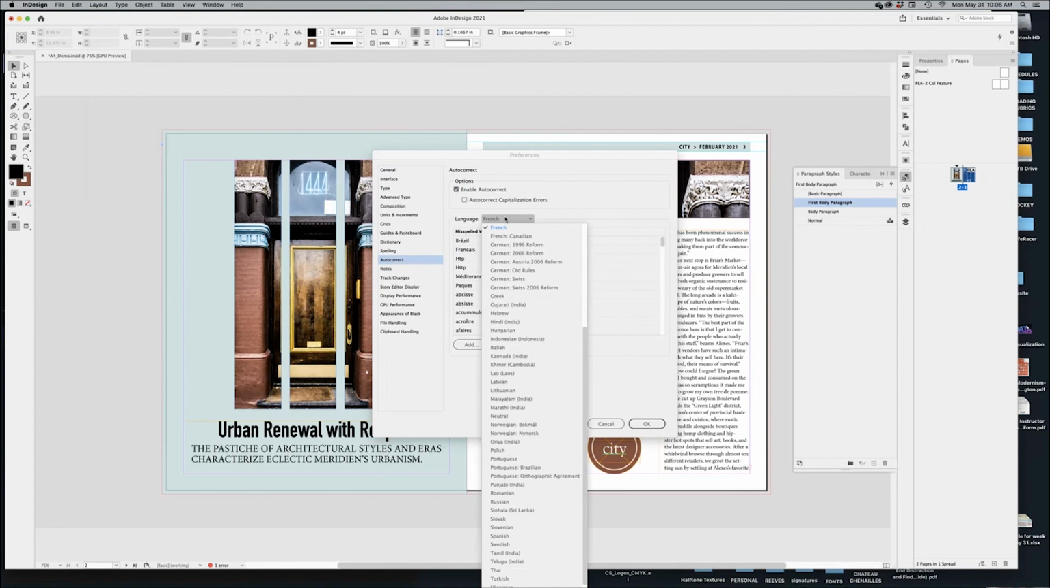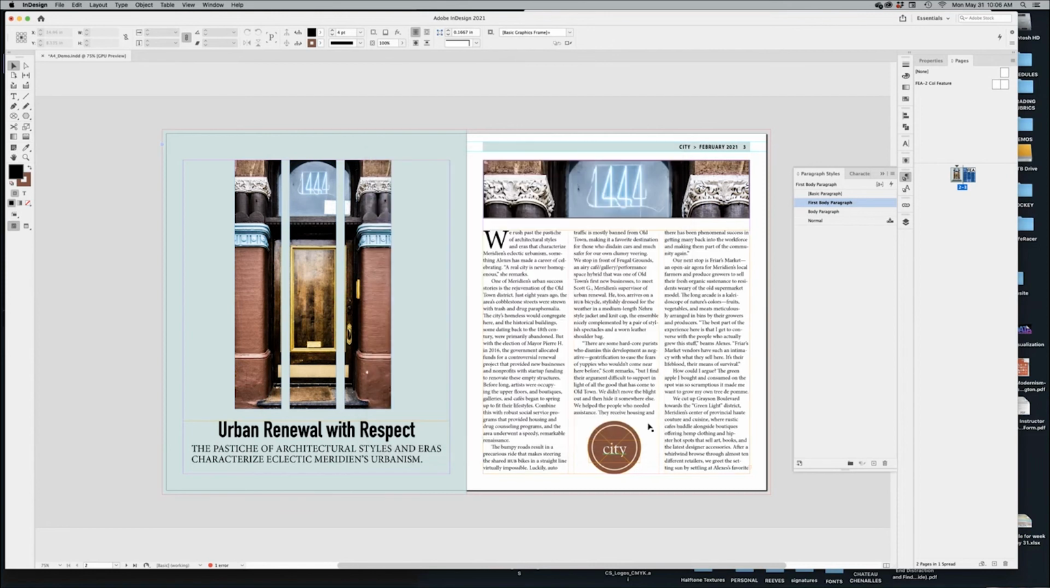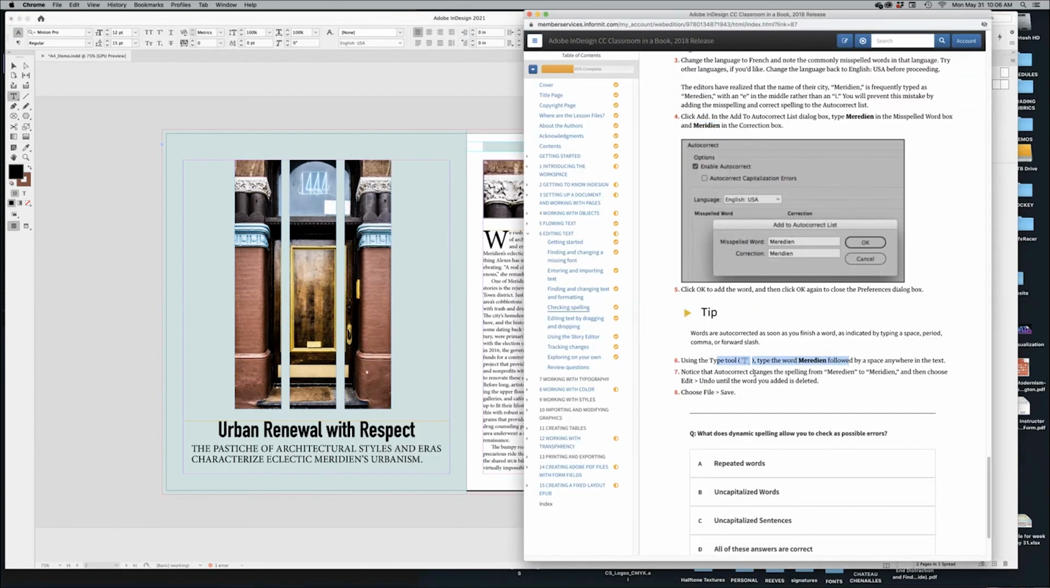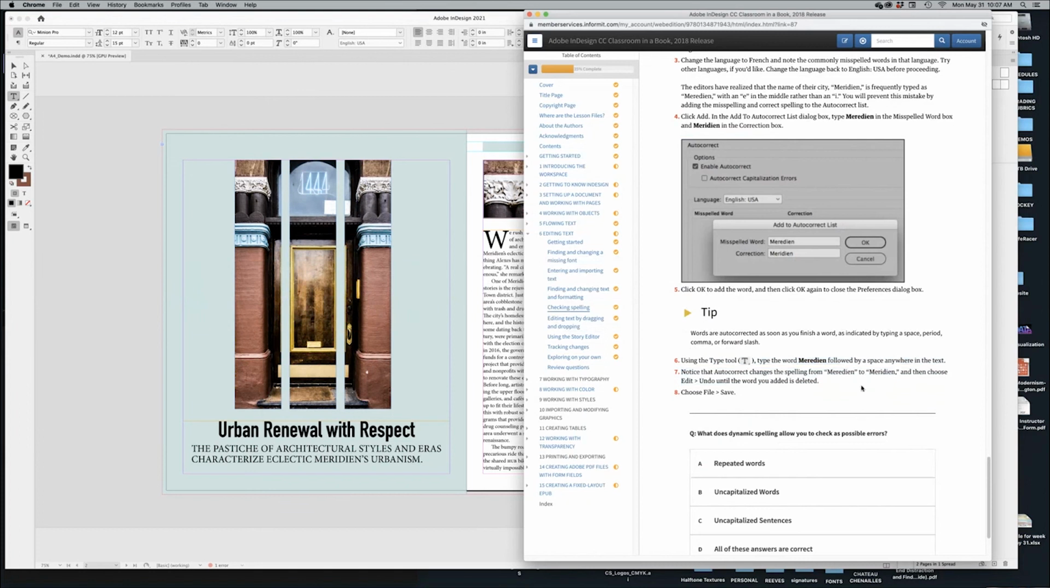Autocorrect, you know what? English USA. Misspelled word, Meridian, and Meridian. Misspelled, properly spelled. Click OK. And OK. Using the type tool, type the word Meridian, exactly. So this is just what I've done right there in your autocorrect option. Using the type tool, type the word Meridian. Notice that autocorrect changes the spelling from Meridian to Meridian. So I can just look for that in there. Well, it's already changed. So it has already changed the word for me automatically within my document.